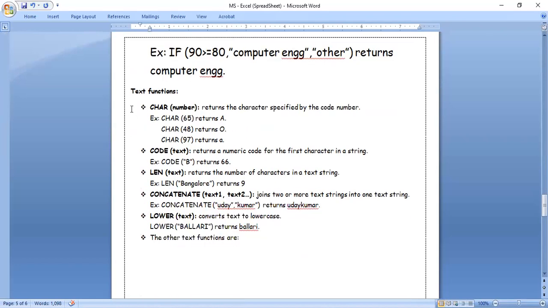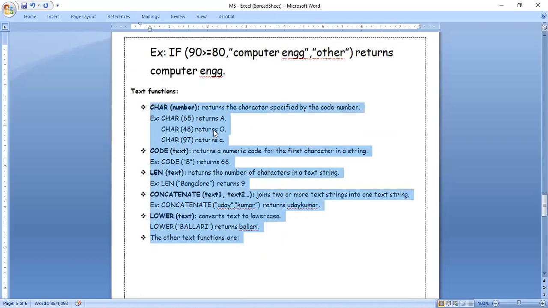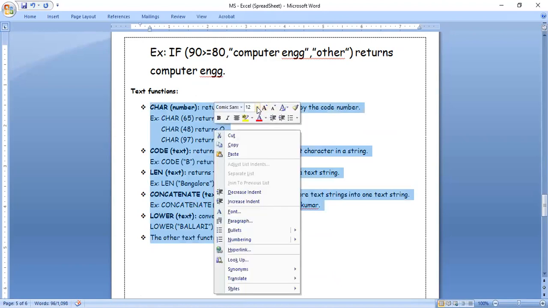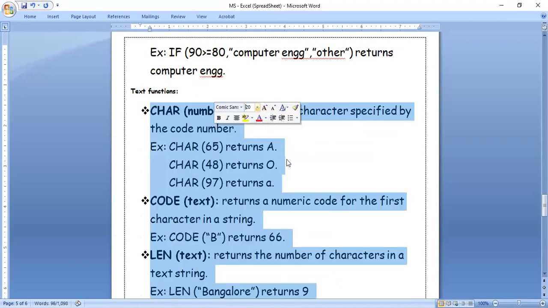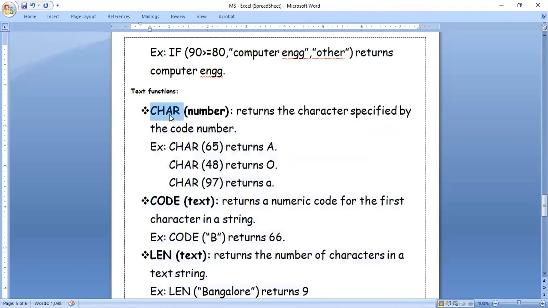Okay, so you just observe here, these are the text functions present in MS Excel 2007. CHAR is the function name. See, in case of C++, it was the data type, right? CHAR was the data type. So here it is the function name. Within the function, you have to give one number, and it will give the character. So what we have to give is the ASCII value.